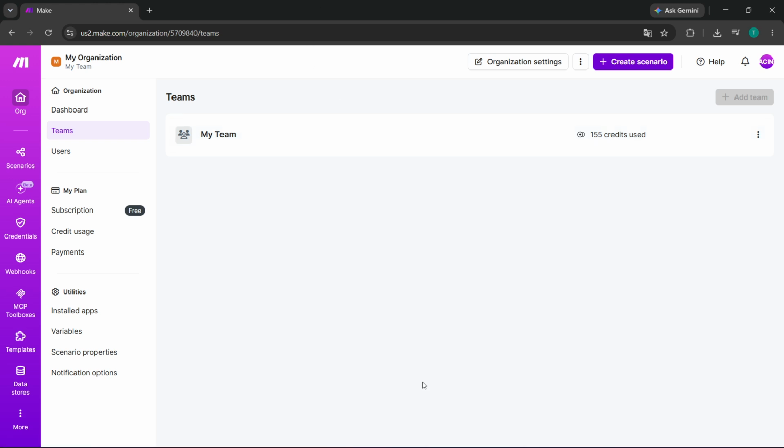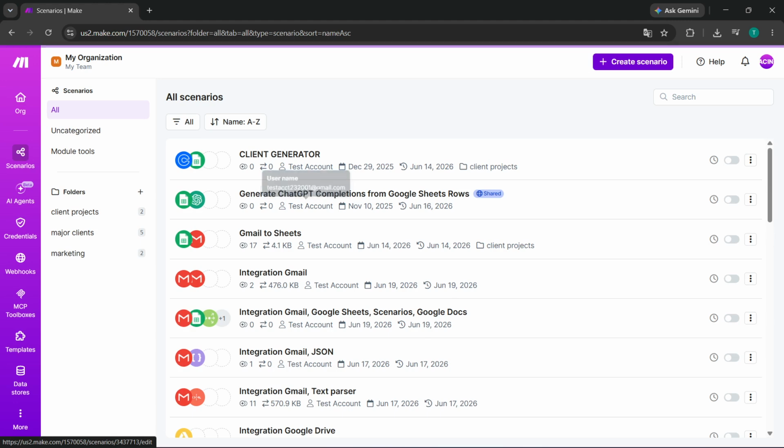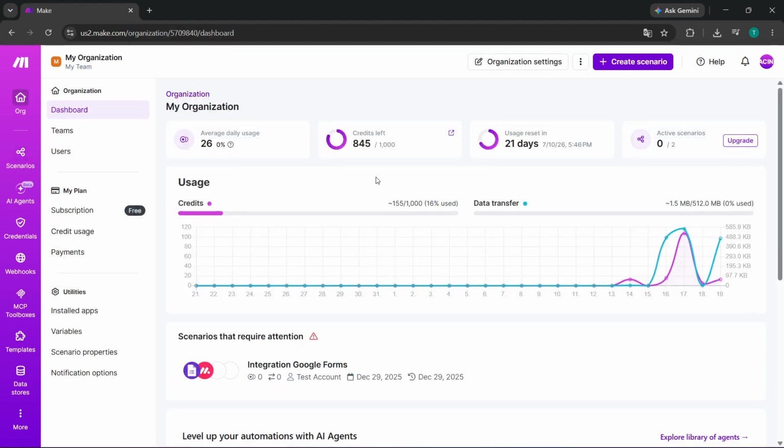And finally, the result of all these steps is a Make workspace that stays clean, organized, and easy to manage. You'll spend less time searching for scenarios, less time troubleshooting, and more time actually building automations that drive your work forward. If you ever feel your workspace getting messy again, just come back to these 15 steps and do a quick refresh.